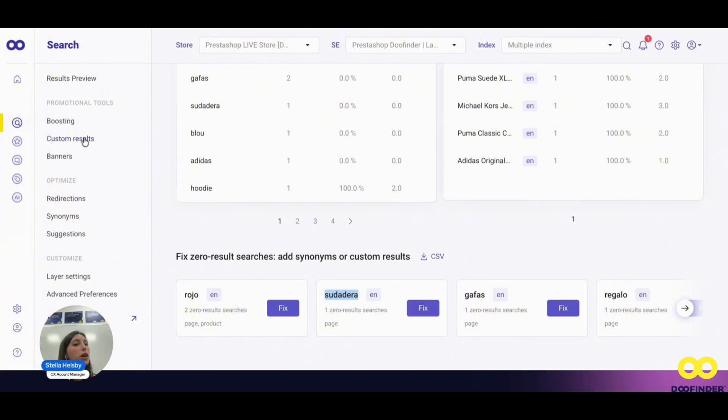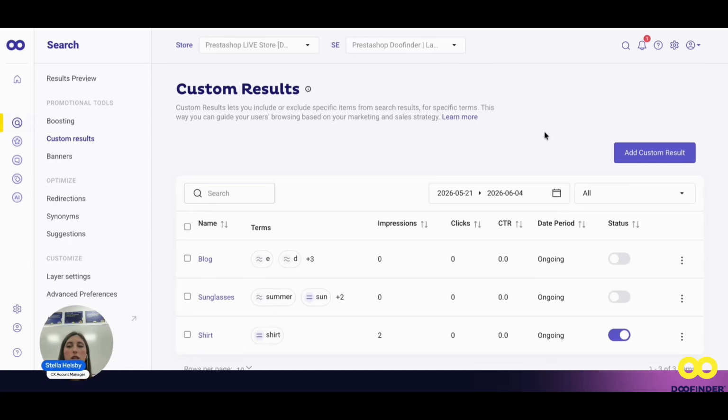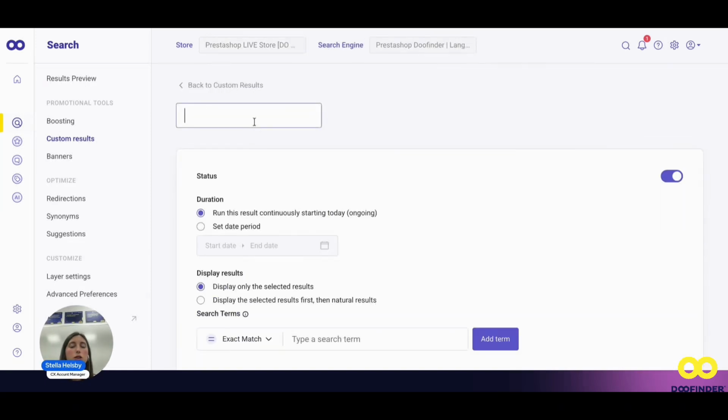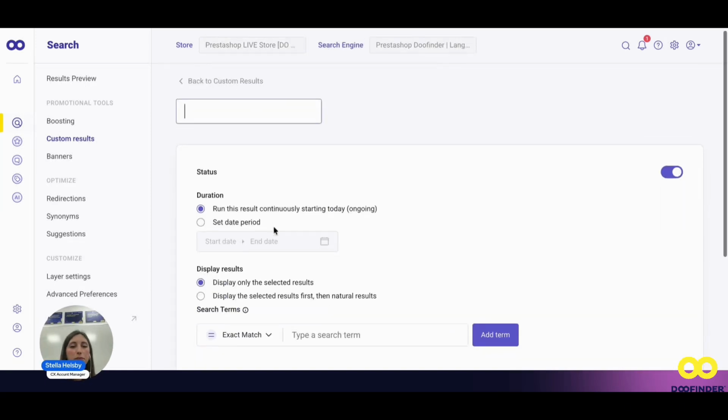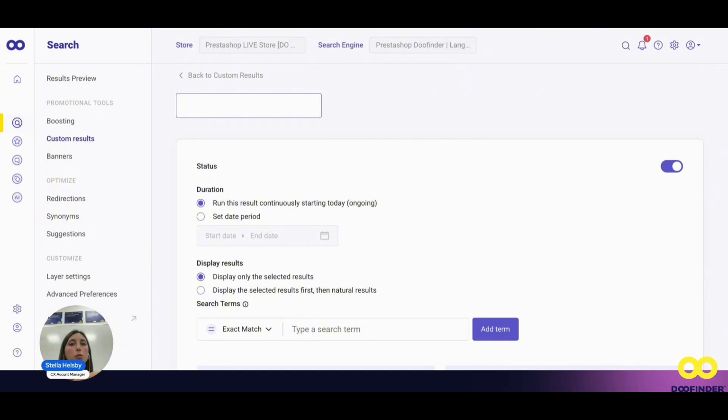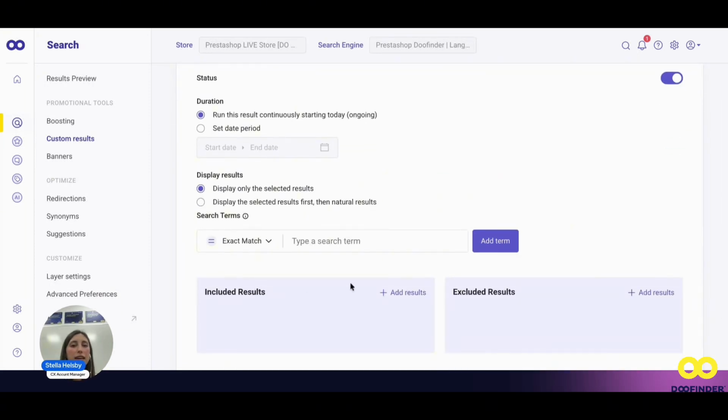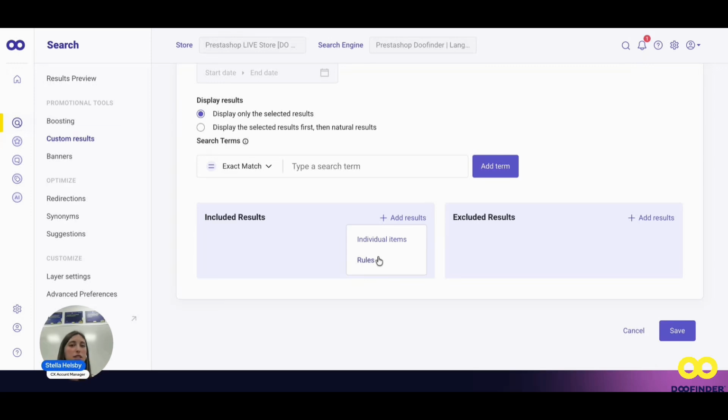So what do we do? We can also create a custom result for this search term. So we can include products for sudadera. Okay, so let's call it sudadera. And here you would include the results that you do know that you want to include in this custom result, because you may have jumpers, but they're just not appearing as a result. So in this case, you would include the jumpers, the sweaters that you'd want to include in this custom result.